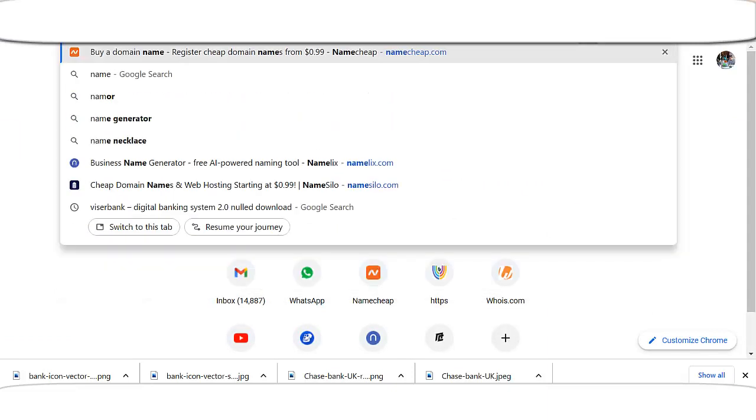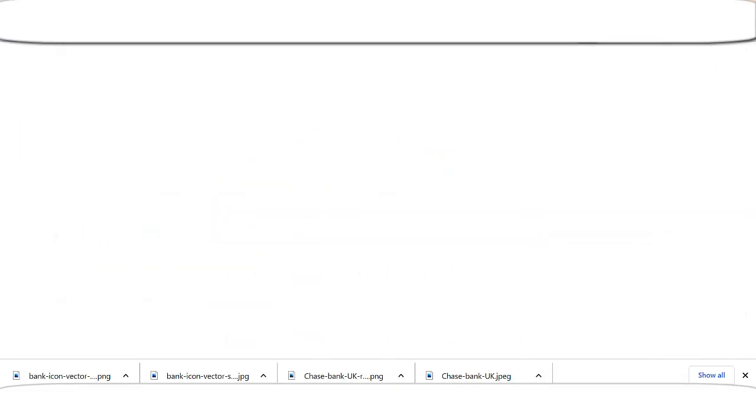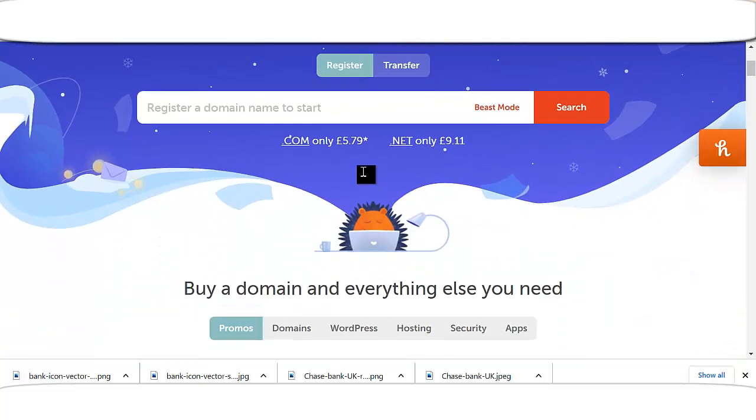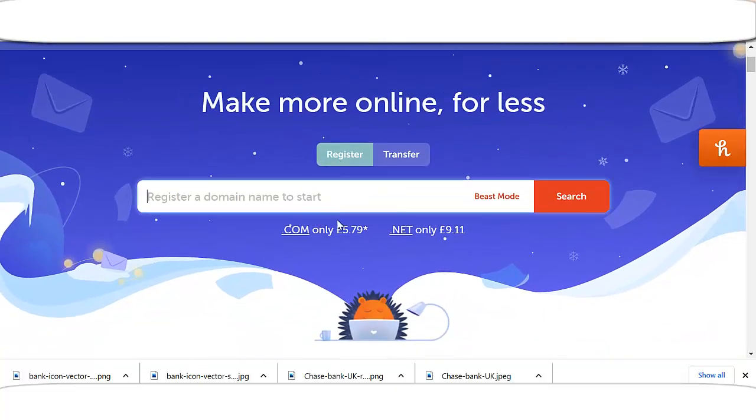I highly recommend Namecheap for this particular website, because if you don't have the desired applications in your hosting services, you may not be able to deploy and develop this kind of website effectively. So when you come to Namecheap, all you have to do is purchase your domain name and your hosting.